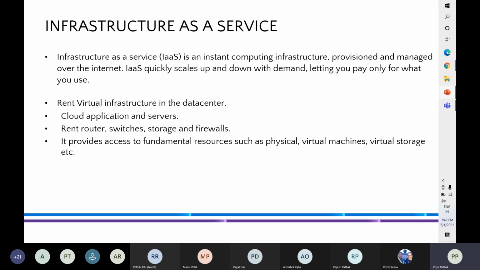You can imagine this in a real life example as when you rent a house, you just get a room with four walls and a ceiling and your floor. And if you want to decorate your room, you have to buy your own furniture. If you want to decorate your room with pictures, then you have to buy or bring your own pictures. So infrastructure is basically like owning or renting infrastructure. Infrastructure as a service quickly scales up and down with demand, letting you pay only for what you use.